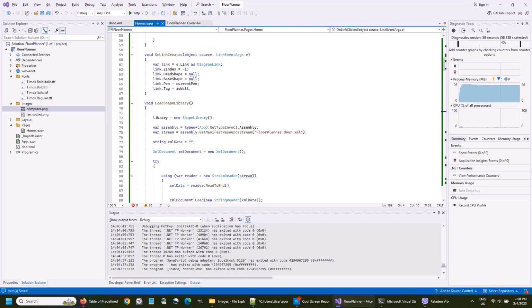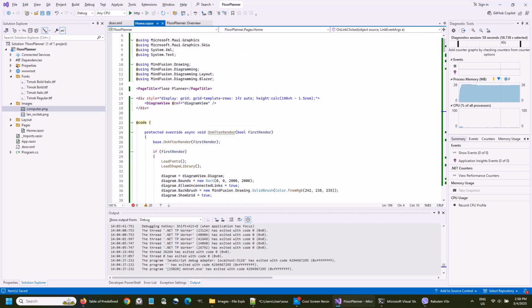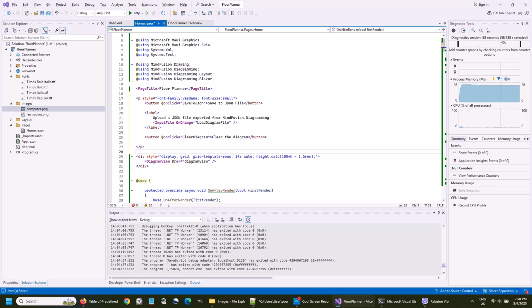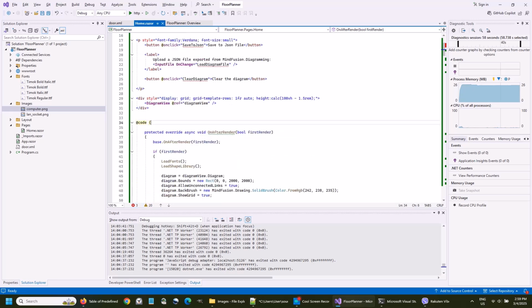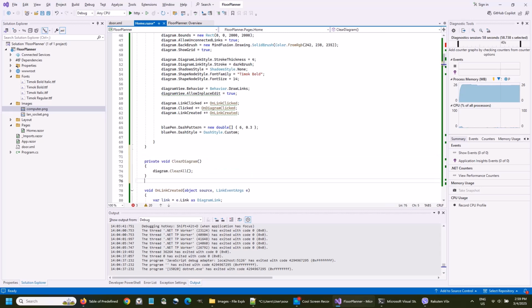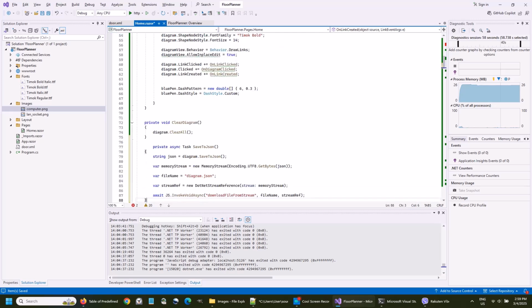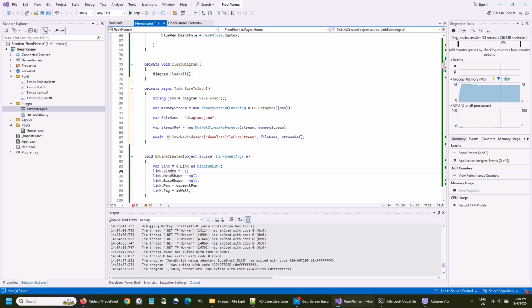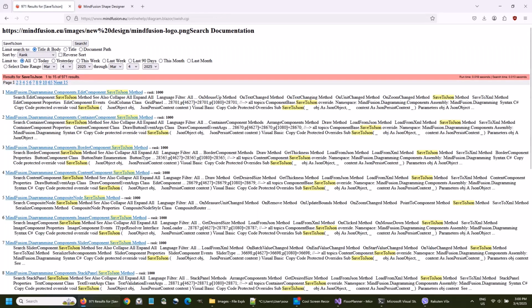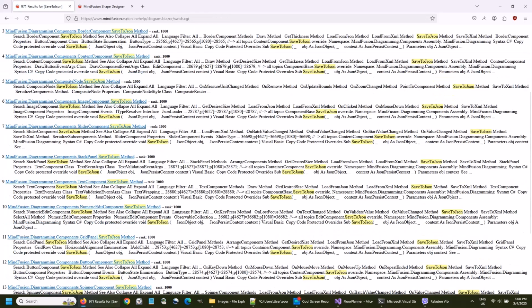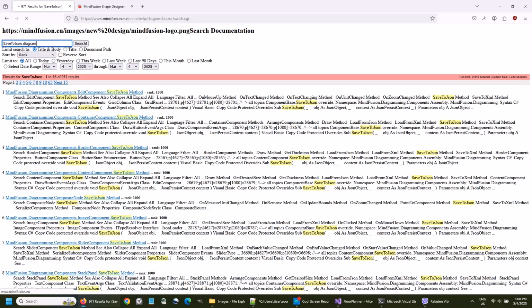It is time to expand the user interface and add the buttons to save the diagram, clear the diagram area, and load the diagram from a JSON file. Let's start with the clear diagram event handler that just calls the diagram's ClearAll method. It removes all items from the diagram area. Now we are going to handle the Save to JSON button click. We call the SaveToJson method of the diagram, which exports the diagram to a JSON string.